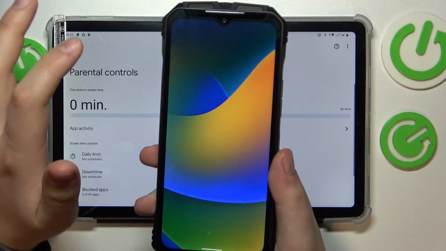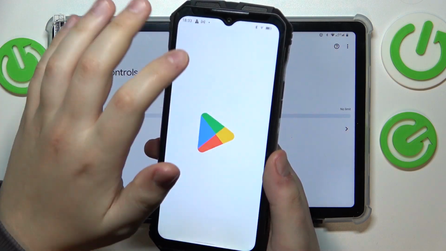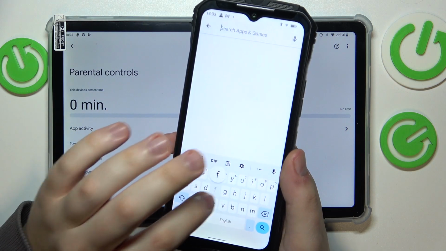Now take whatever phone or device you wanted to supervise your child from and download the free Family Link app by Google.